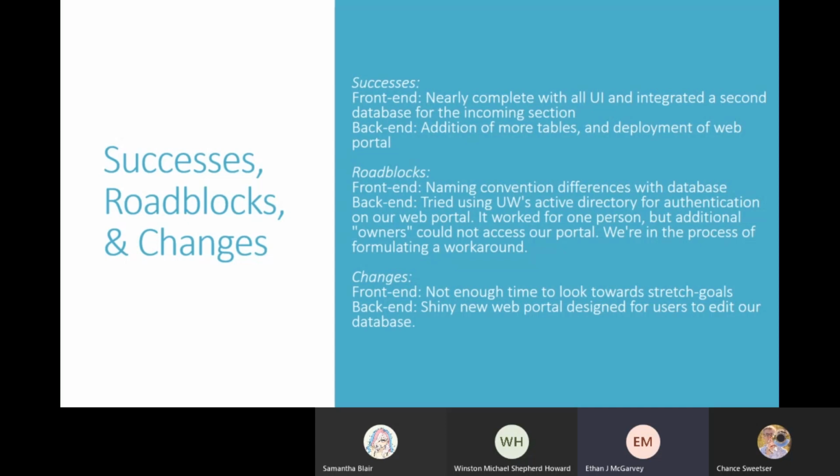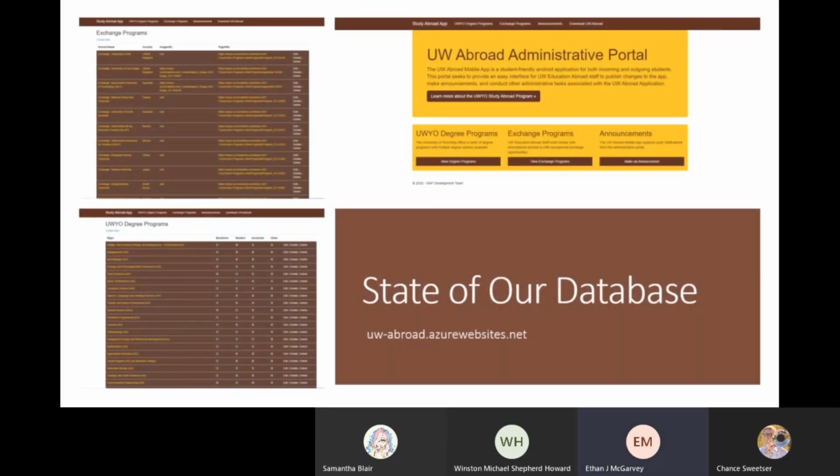And then as far as major changes since our last update, it's obviously our shiny new web portal designed for the folks in the study abroad office to edit the database, which I will be showing you in this next slide. Okay, so here's just a couple of screenshots I took, as a placeholder to show the state of our database rather than the little Excel table we had last time.